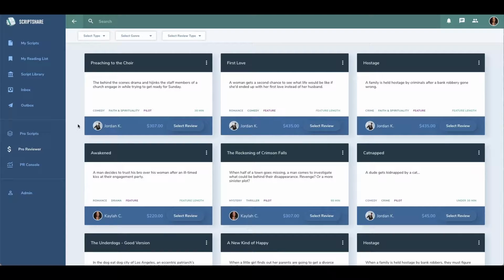Okay, so when you come into Pro Reviewer, you can see these are the scripts up for pro review. The first thing you can do is look for one that you'd be interested in reviewing. We actually prefer that pro reviewers look for a script they'd be interested in, because we know that if you like the genre or type or you think the logline is interesting, there's a better chance that you're going to review the script well. You're going to be able to give better notes. You're going to be able to recommend it if you think it's ready. So we'd actually prefer that you look for scripts that you would actually be interested in reading.